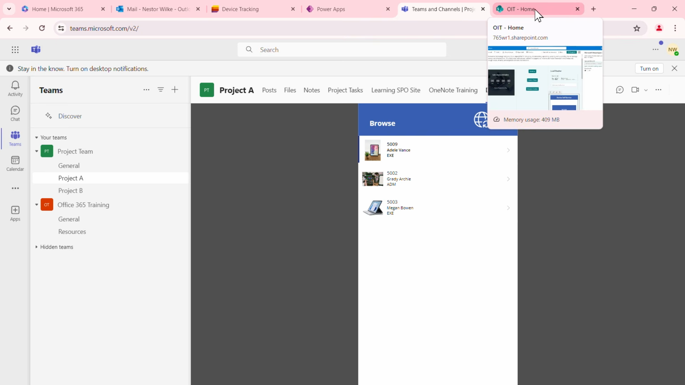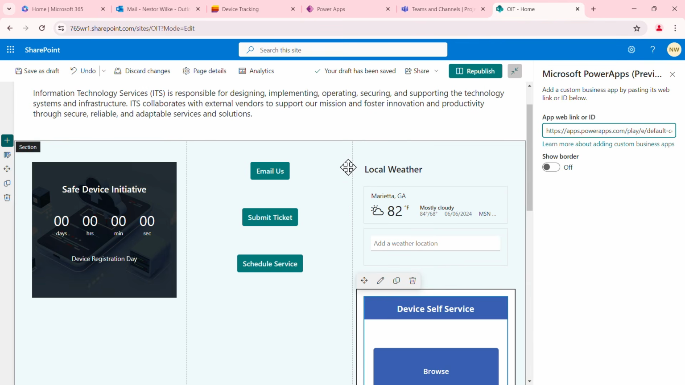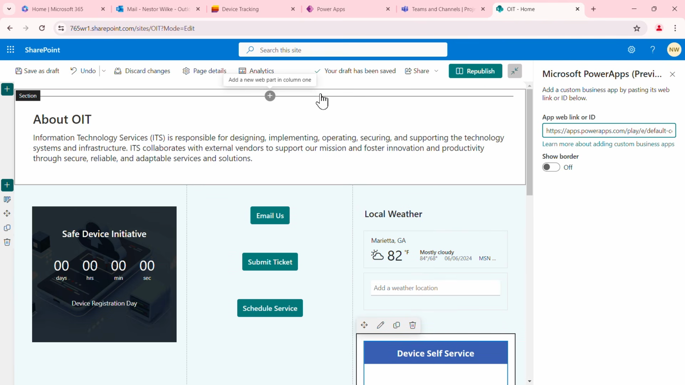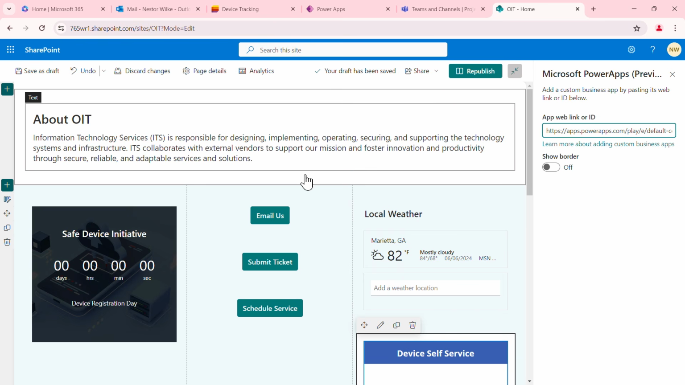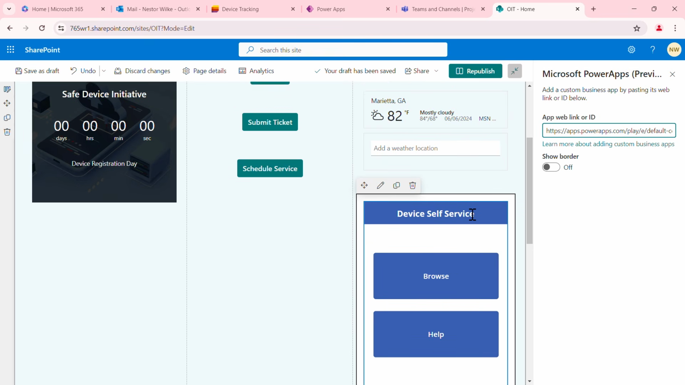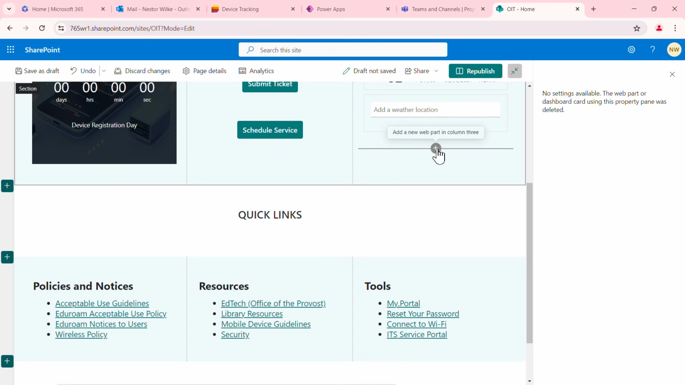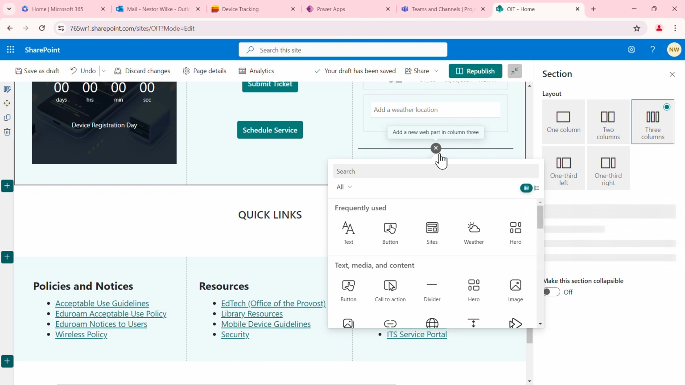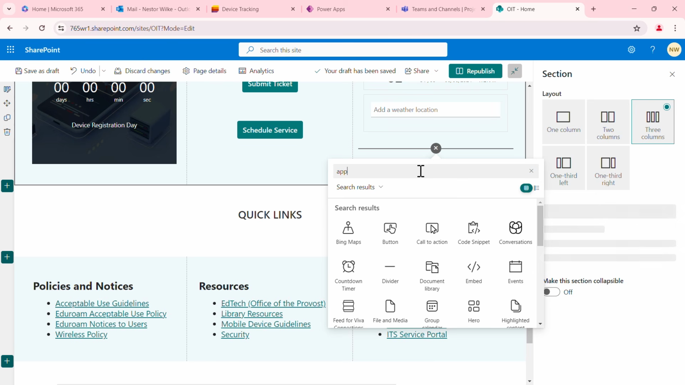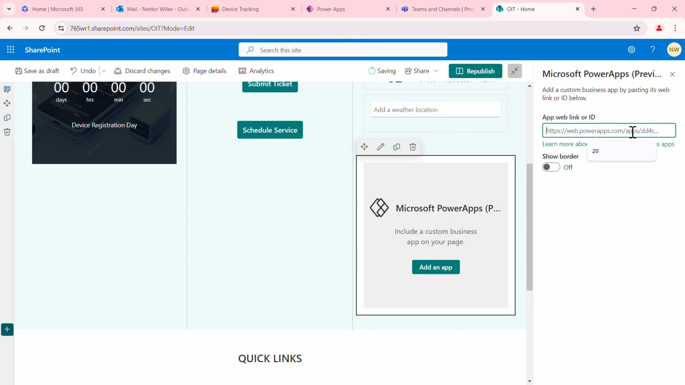We can also add it to a SharePoint site. So if I go to a SharePoint site, as long as you go into edit mode, so when you're editing a SharePoint site, one of the web parts that's available is an actual Power App. So we go ahead and add this here. So I want to go ahead and add the device self-service to the OIT page here. So I'll search for app. Here's the Microsoft Power App. I need to go ahead and paste the link in here to that app.